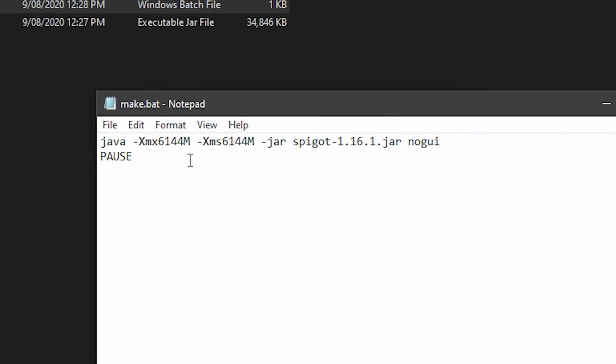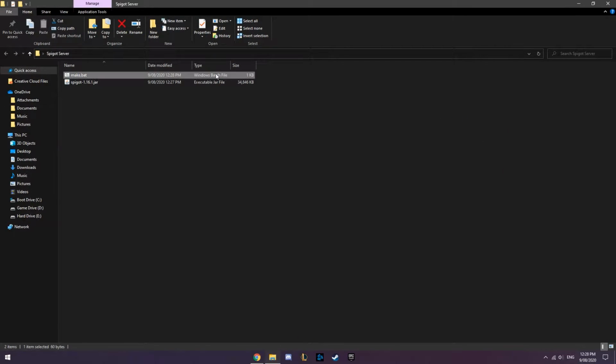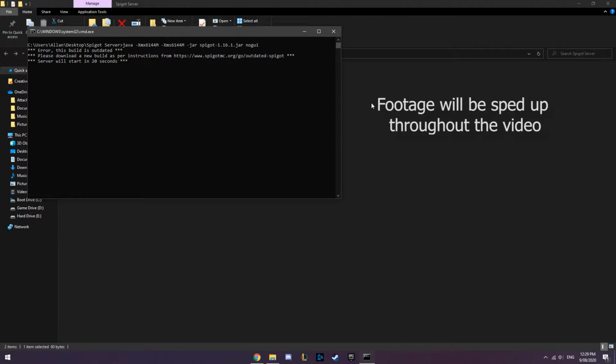If you have a different build, such as Spigot 1.15.2, you're going to want to rename that so it is the same as your jar file name. Now you are going to run this bat file. It should run in a terminal similar to this.